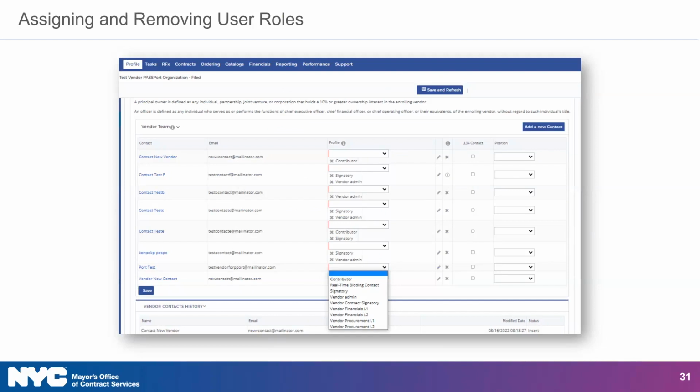So once a contact has been added, the vendor admin can assign them user roles. Passport refers to these user roles as profiles. So if you want to assign a profile to a contact, you're going to find their name in the contact list and open the drop-down that appears next to the contact's email address. From there, you can select the user role or profile that you want to assign to that contact. And you can repeat the process until you've finished assigning roles for that contact.